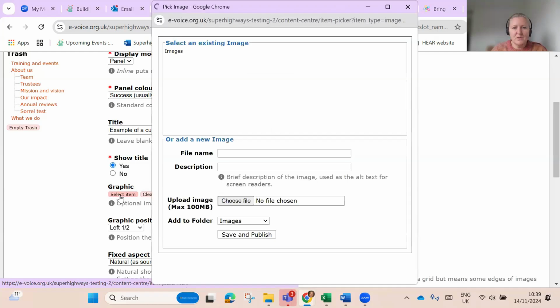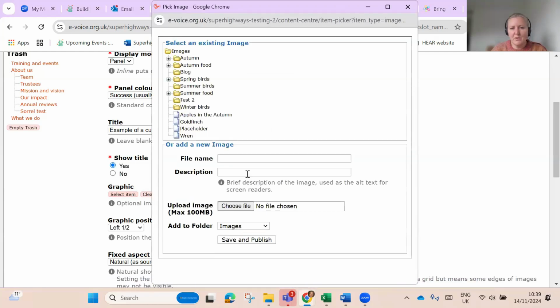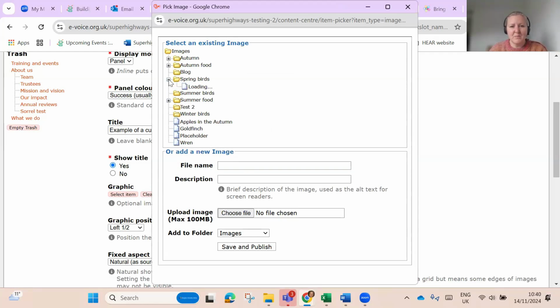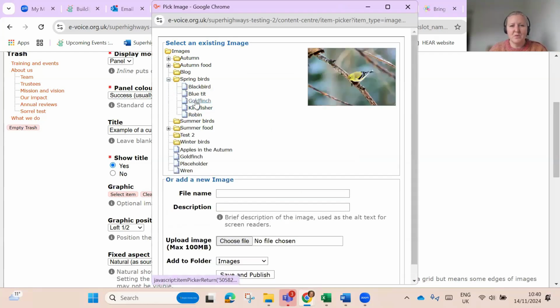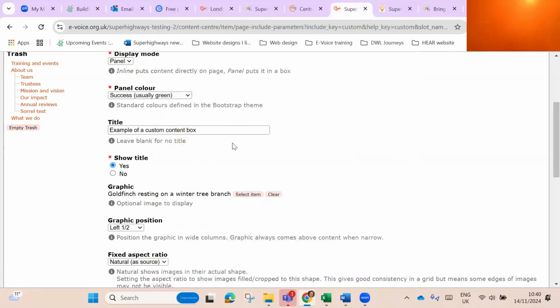I'm just going to find one I've already uploaded. So hopefully you uploaded one last week. Just use that. Don't worry about uploading new ones for now. Let's go to something that already exists, unless you don't have anything at all. So I'm just going to pick one of my spring birds. Looking forward to spring. Might have some winter birds. That's what I should be adding. Choose the goldfinch.